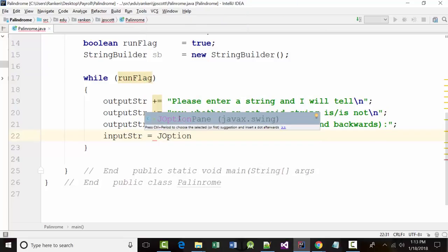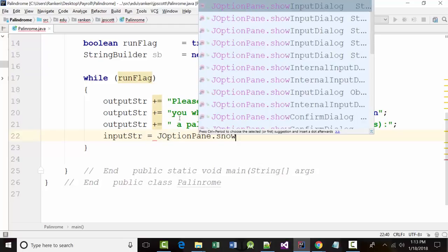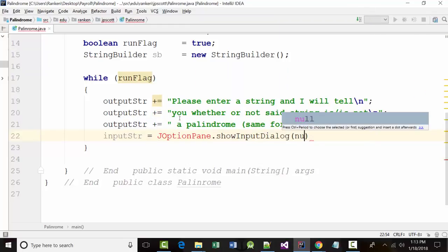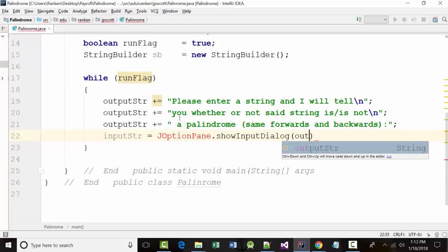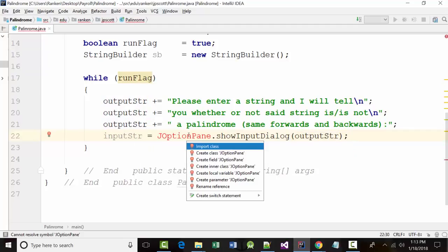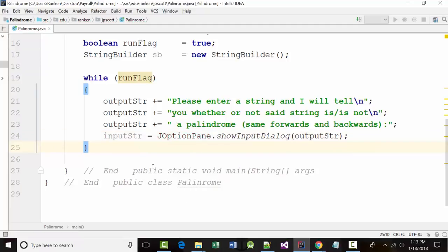I'm going to get the error right now because I'm using JOptionPane, but we'll fix that in just a minute. I think we need null there. All right, so there's that error. And if I take my mouse, click on there, do an Alt Enter, it'll say, do you want to import the class? I do. That fixed it. Okay?